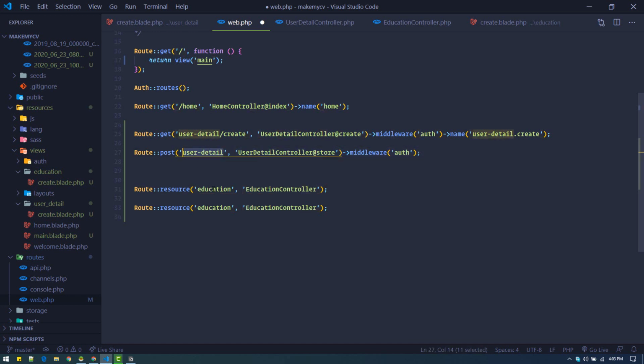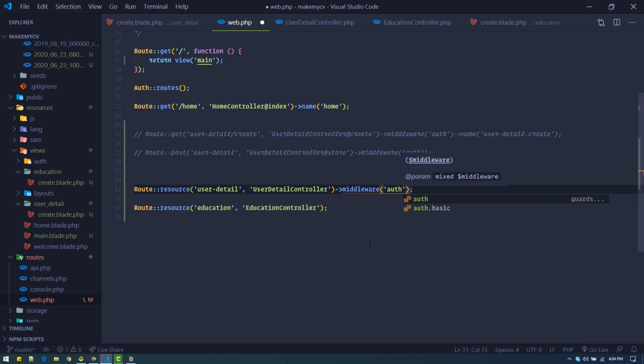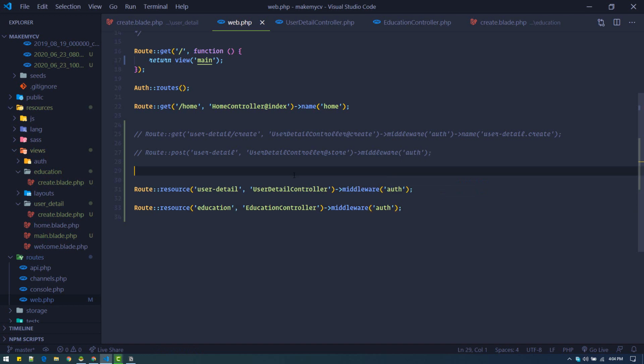Just to user detail controller. Alright, so now we can get rid of all this route. And same thing, we need to do middleware auth on all of these. So this way we can get rid of all these routes with one line. So it will create another 4 or 5 routes that you can see on the documentation page, which we will need later on. Right now we don't need them.